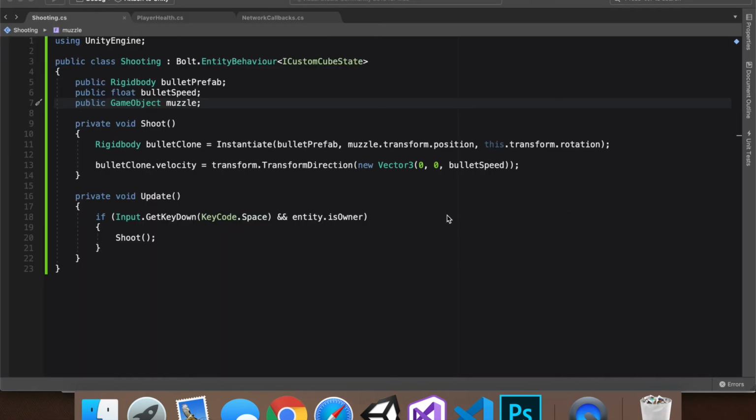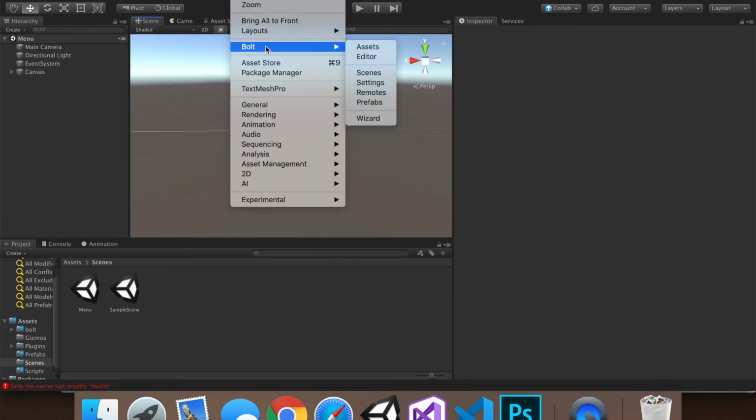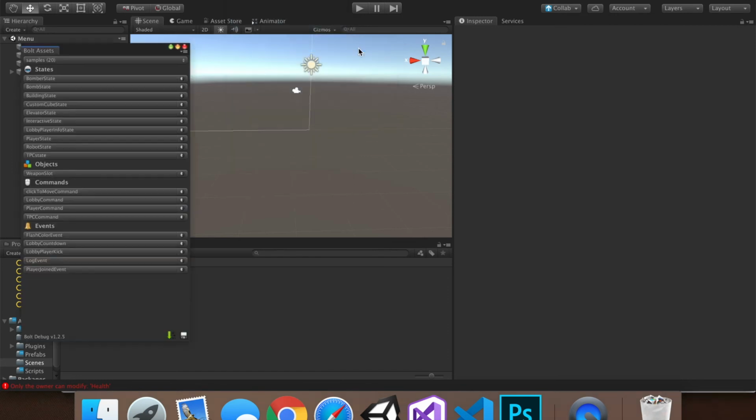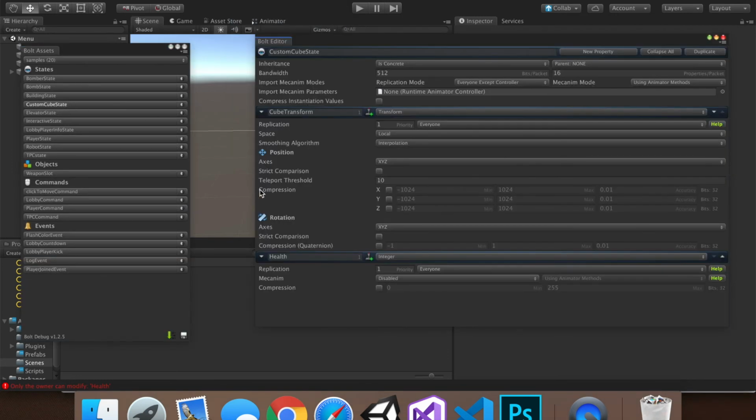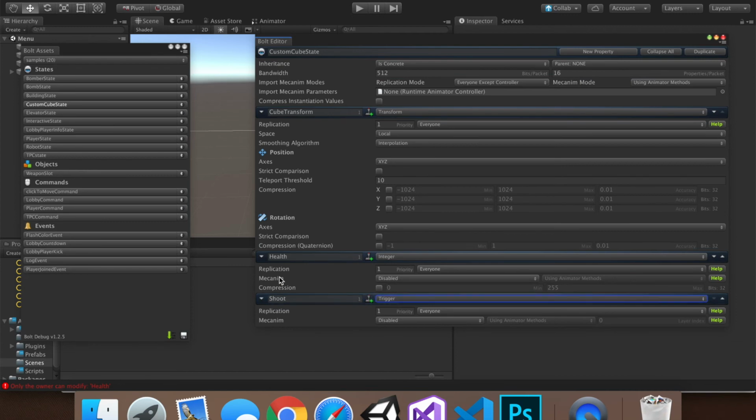So right now, this is only getting called on one instance, which is a step in the right direction, but we need a way to tell the other instances that our instance is shooting. And to do that, we need to use a trigger. So let's go to Window, Bolt, Assets menu, head over to our custom cube state, and we need to add a new property. Let's call this shoot. And we need to make this a trigger, just like that. With that done, go ahead and hit the compile button.